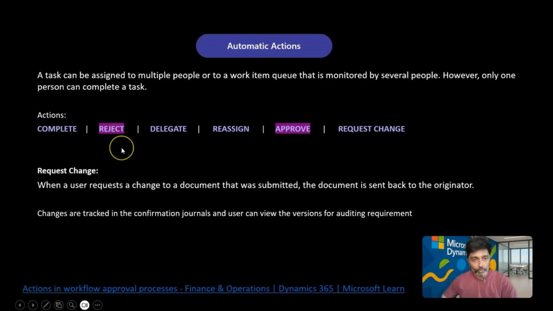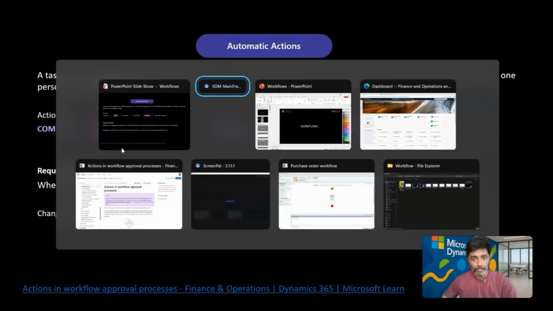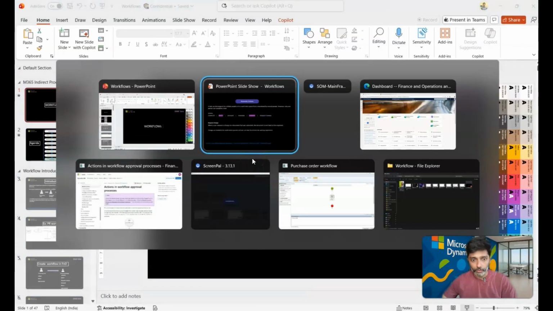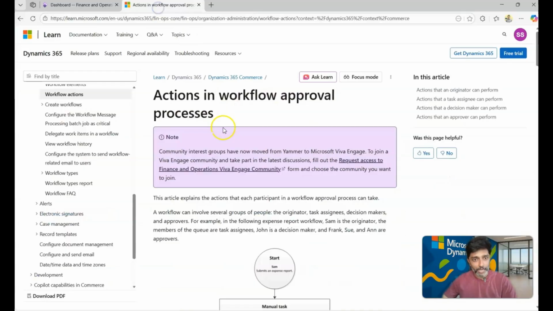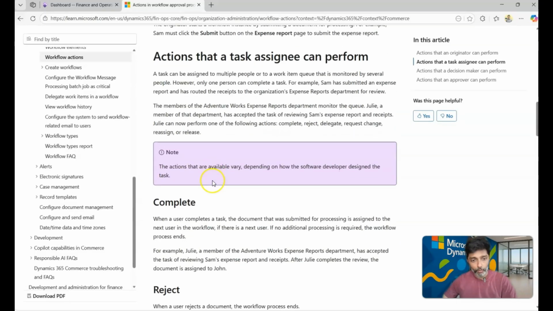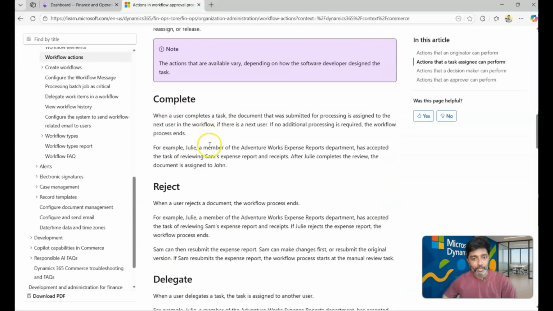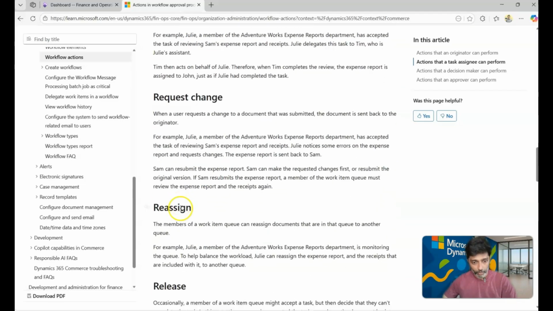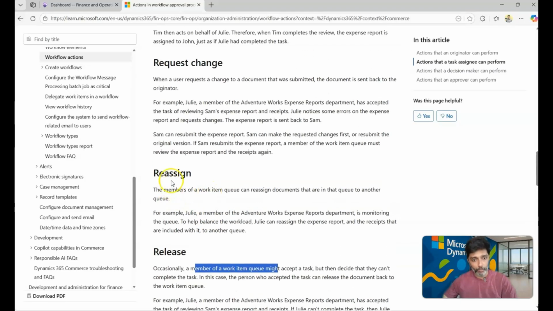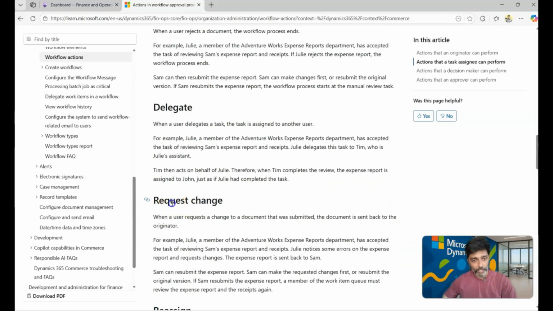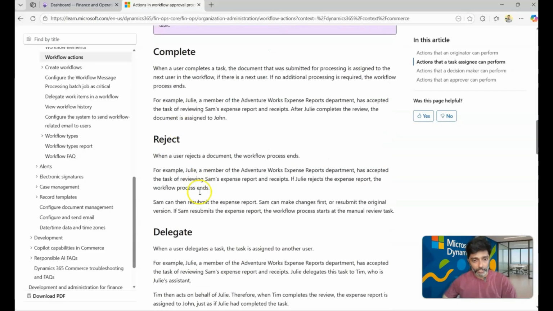So now we'll quickly get into the Dynamics 365 screen. I will also share the MS Learn document link, where we have given a detailed overview of the various actions that can be performed, including complete, reject, delegate, request change, and reassign. Release is something that is part of being a member of a work item queue. This is not something used day in and day out, but you should definitely be aware of actions like reassign, request change, delegate, and reject or approve.